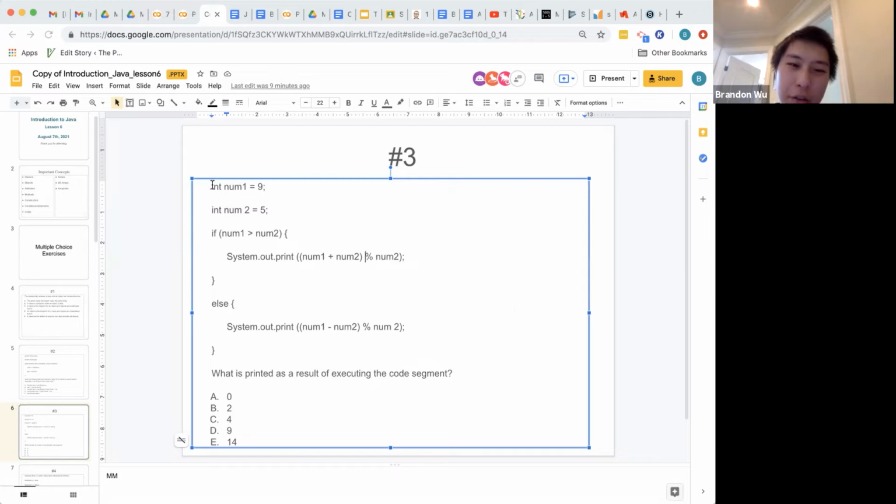So we have 2 integer variables here, and this is the second part of our code. It's a whole block of code. If the first number is greater than the second number, then we do this. But if this is not true, then we do this. In this case, 9 is greater than 5. We add them together, which is 14, and then we do 14 modulo 5, which is finding the remainder, and we get 4.